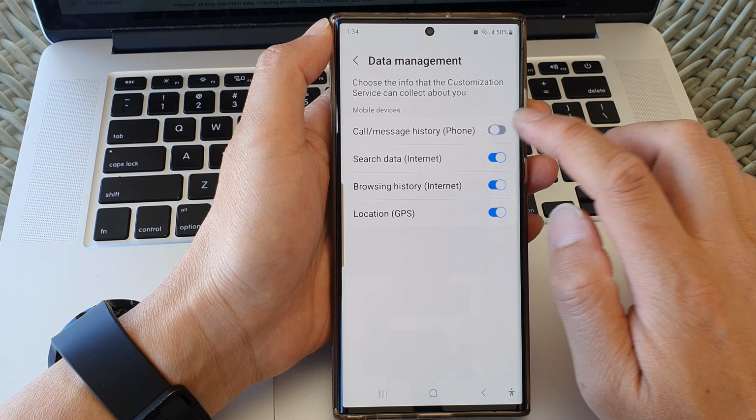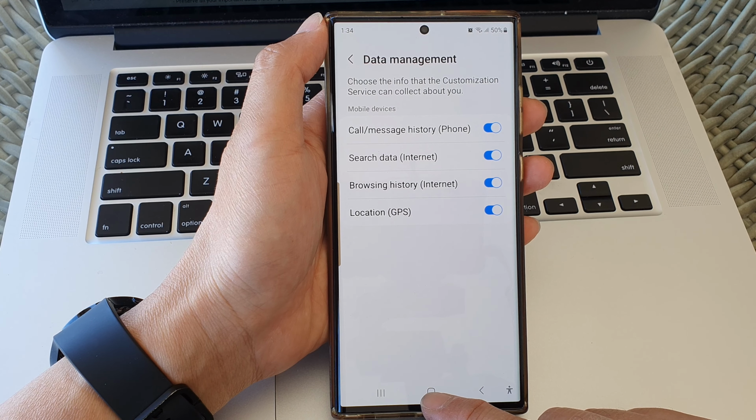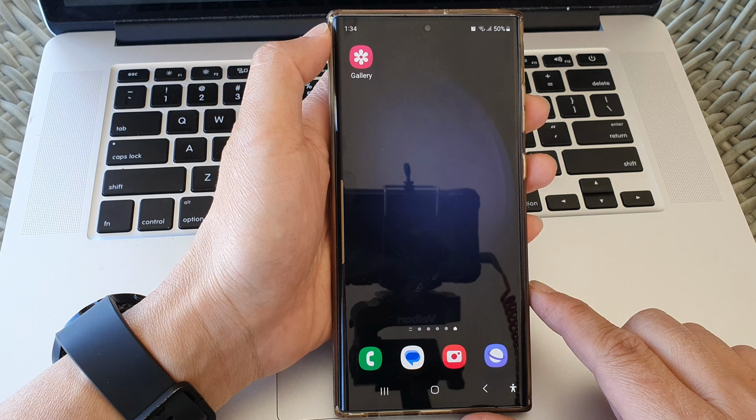Otherwise, you can switch it on. They are switched on by default. And that's it. Finally, you can tap on the home button to go back to the home screen.